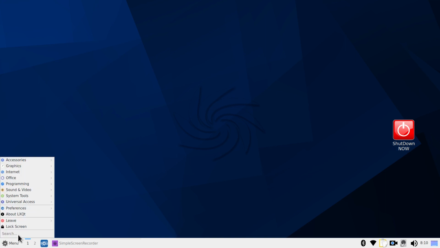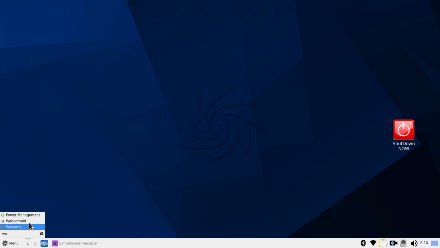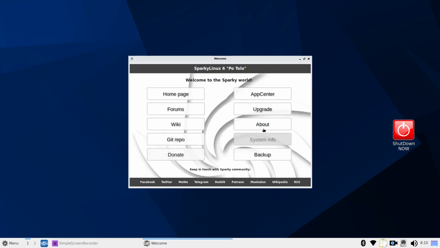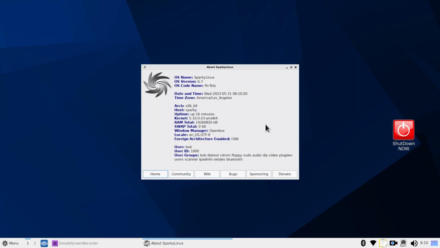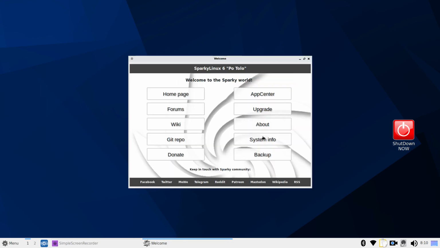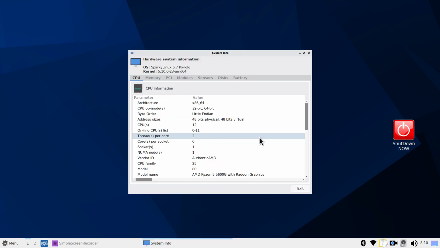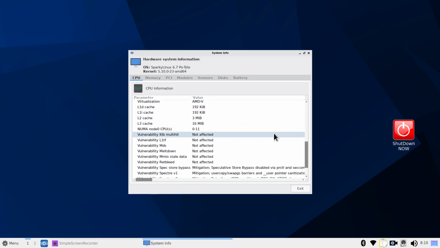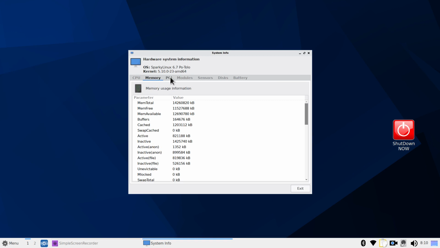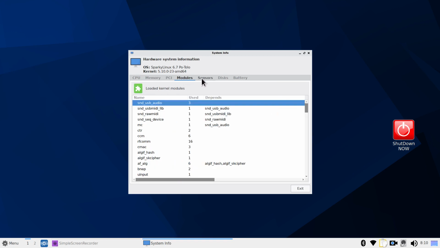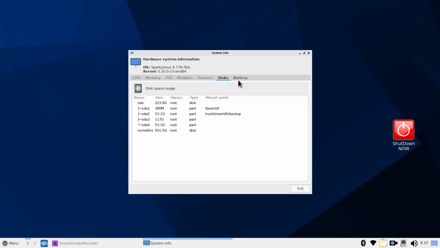So the Welcome Center also can be found by doing searches, WE, and there it is. The About, there you have some basic system information. You have some additional tabs in here. You have system information in this way. It has a scroll bar: memory, PCI, modules, sensors, disks, battery, if you had battery information.